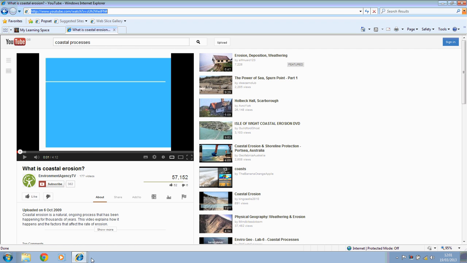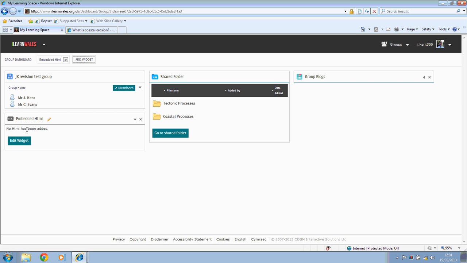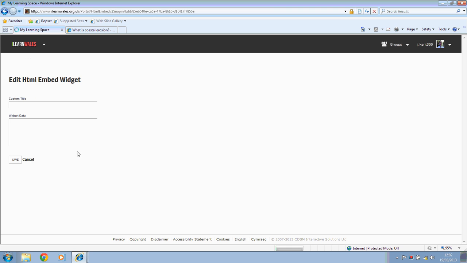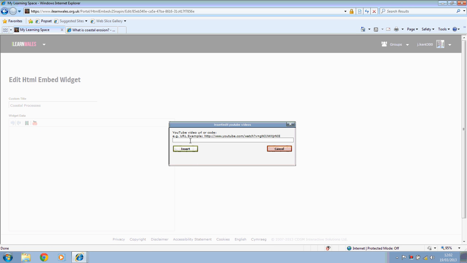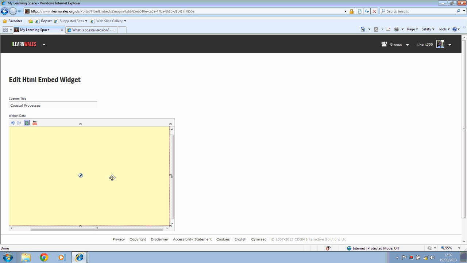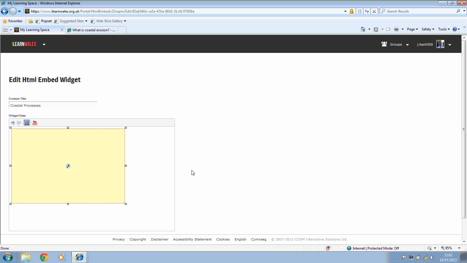I can copy this. I can then go back into my group page. I can edit the widget shown on the embedded HTML. I can give it a title, which will be Coastal Processes. I can select the YouTube icon, and then I can simply paste in the URL that appeared at the top of the YouTube screen there, insert it, and as you can see, I've now got the film ready to go.